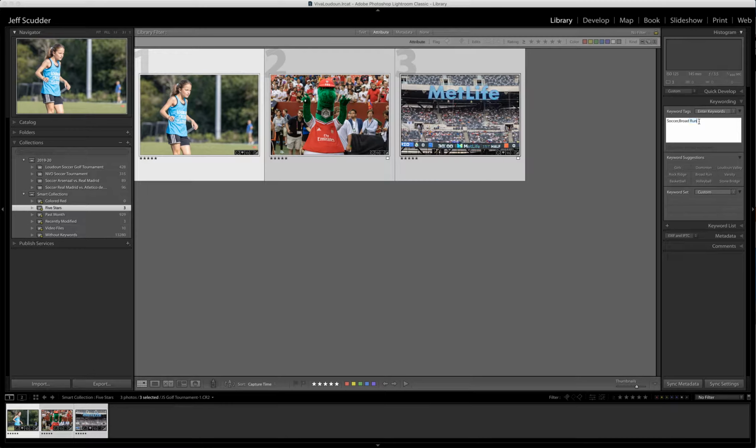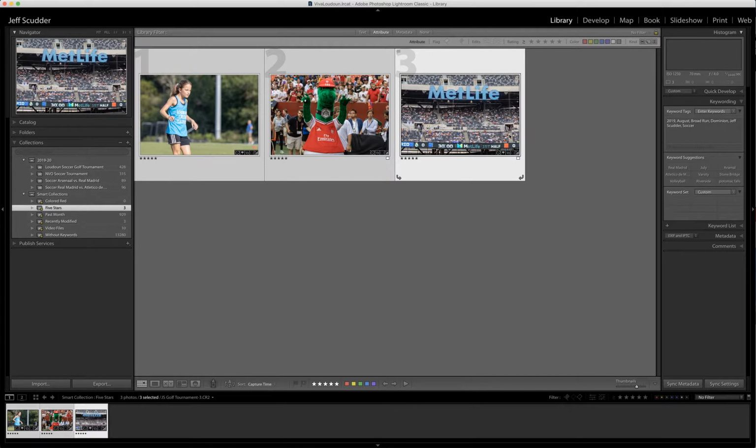Broad Run, which as you see, all of them are mostly already in my keyword tags. Dominion, so it's Broad Run versus Dominion. I'm going to take this in August 2019 and Jeff Scudder. So here the keywording we want is the sport, the 2 schools, the month, the year, and the photographer. So if I do that and hit enter, because I had all 3 of these selected, all 3 files will have their keywording updated.